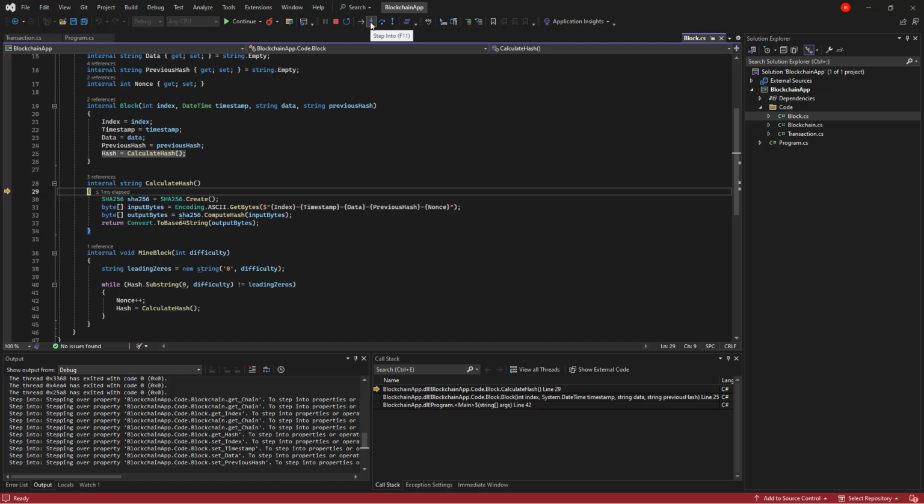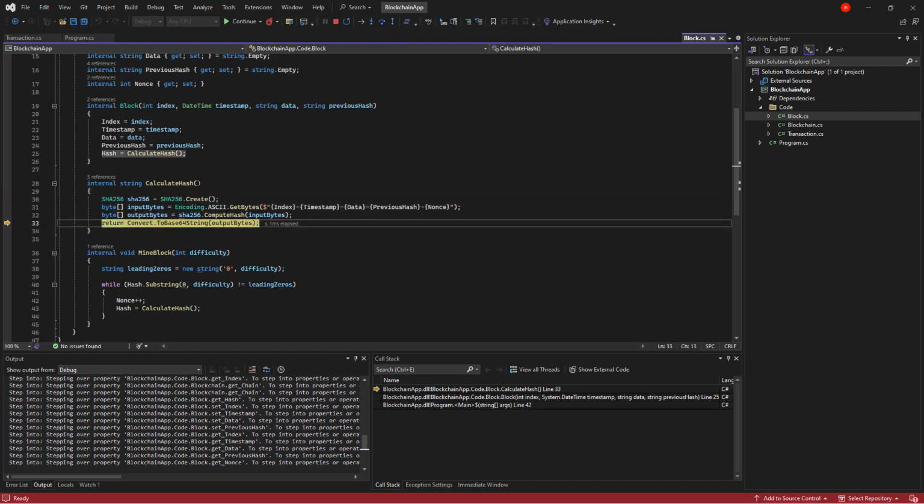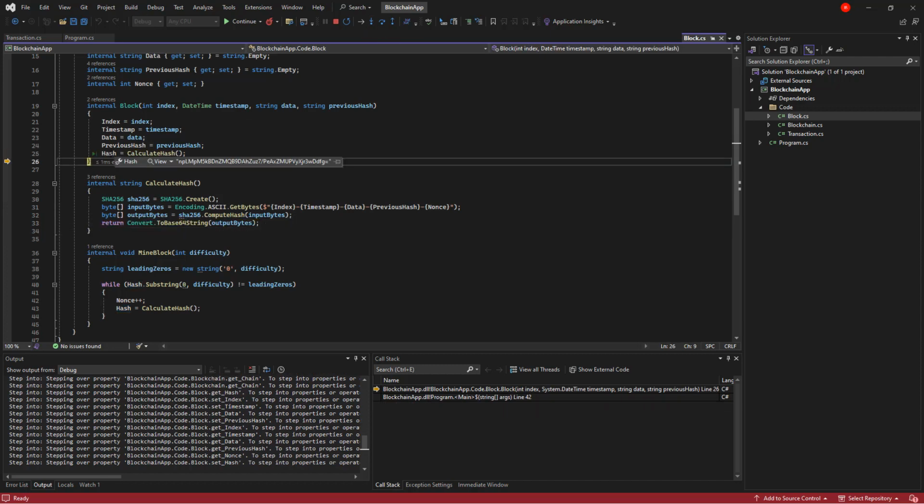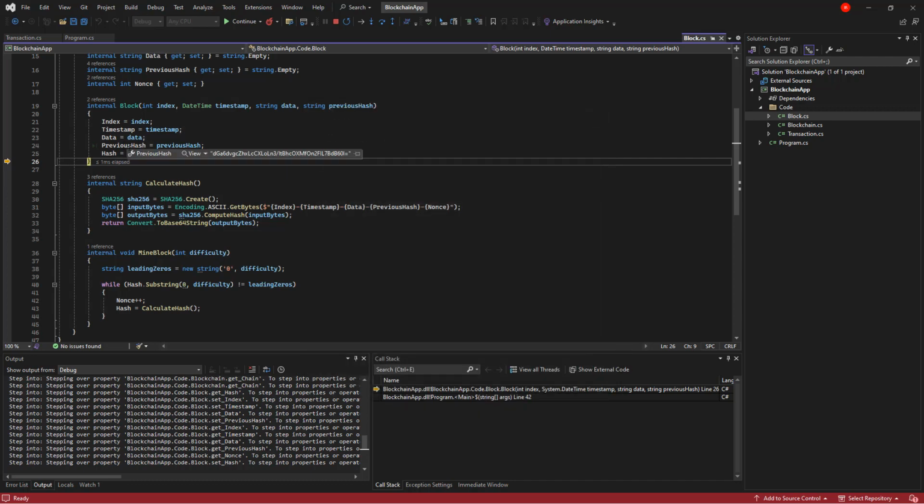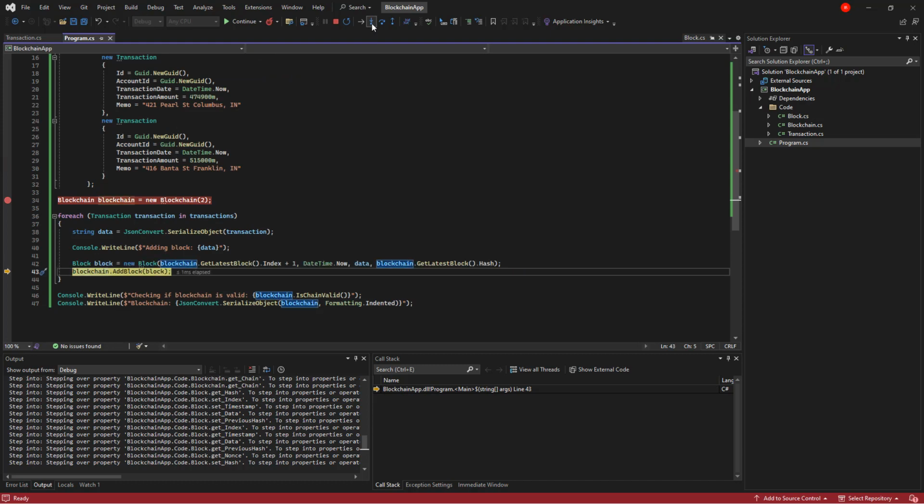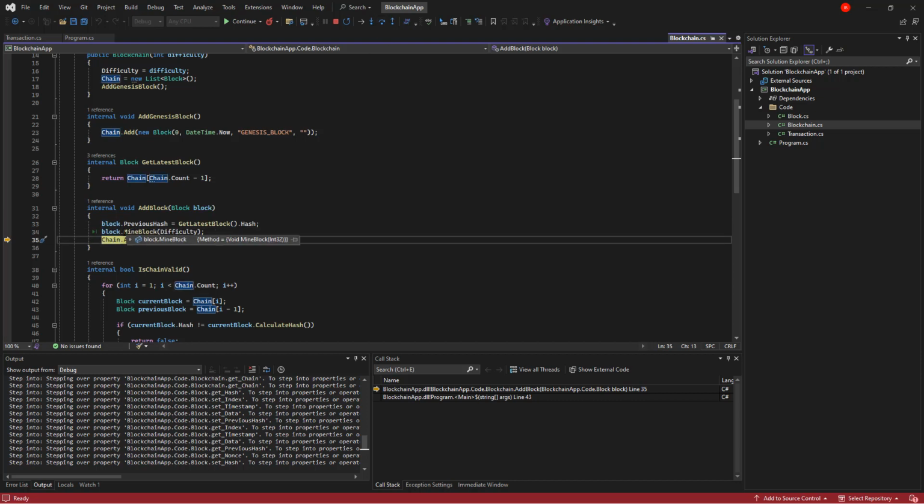Let's step into the calculate hash method. Step, step, step, step. Everything looks normal. Now, look at the hash value. No leading zeros, but it doesn't matter. The leading zeros are only taken into account during the mining process. All right, let's step into the add block method. So it gets the previous hash. Crap, I wanted to step into mine block. We'll go through it on the next one.